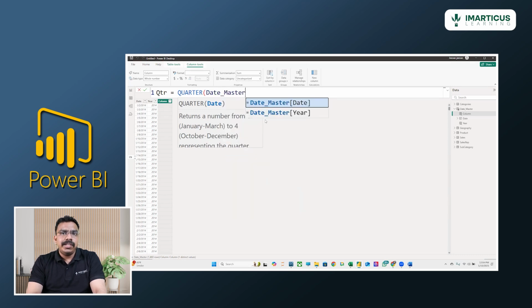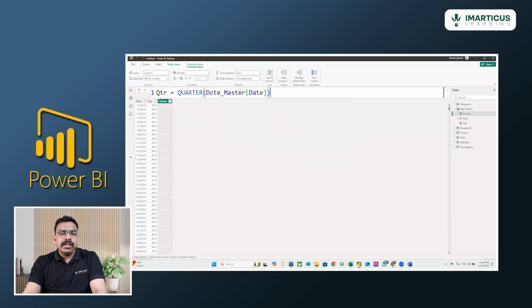From this table, what are you extracting? I am extracting the date column. Write down date. So, whenever you are extracting, it will provide the table name, and in the square bracket, it will extract the column name. If you click on enter, can you see here? It has extracted the quarters from the date table. So, if you see in the drop down, it is 1, 2, 3, 4. 4 quarters have been extracted successfully.